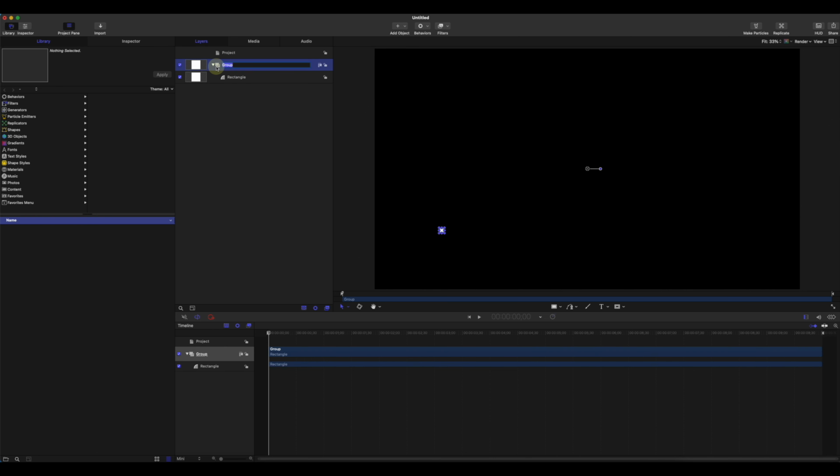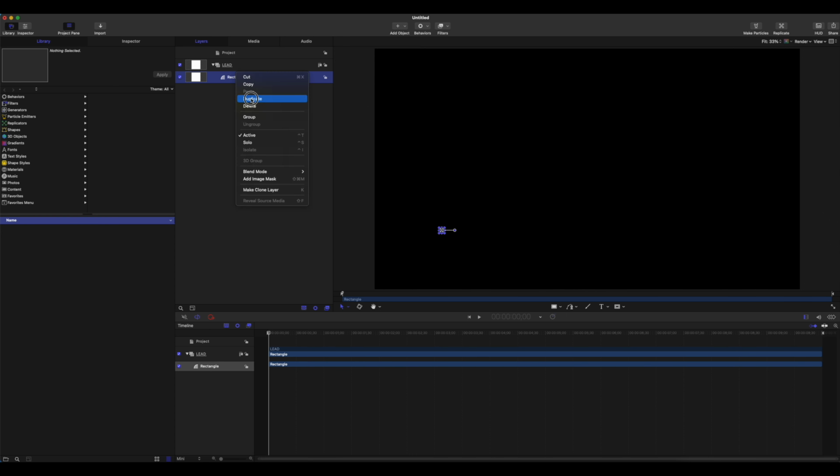I'm going to call this one the lead. And this is our lead now. We're going to make another rectangle. I'm going to duplicate this rectangle and call it the frame.